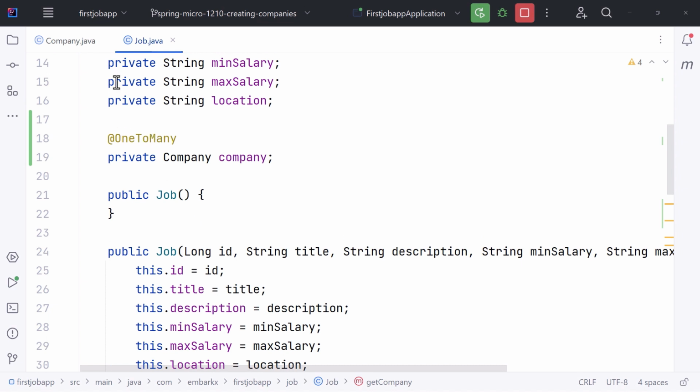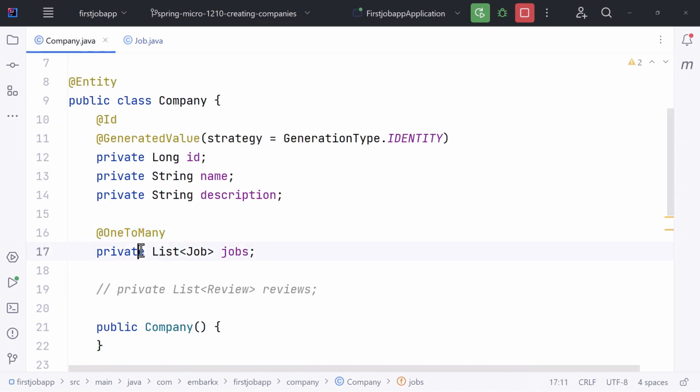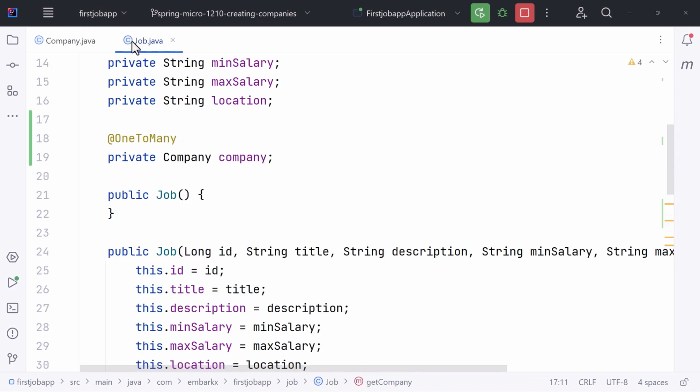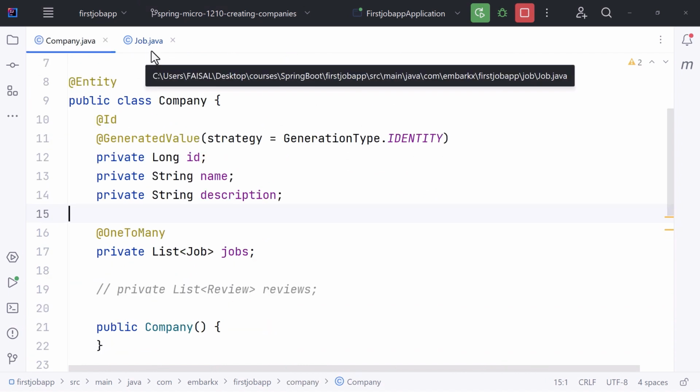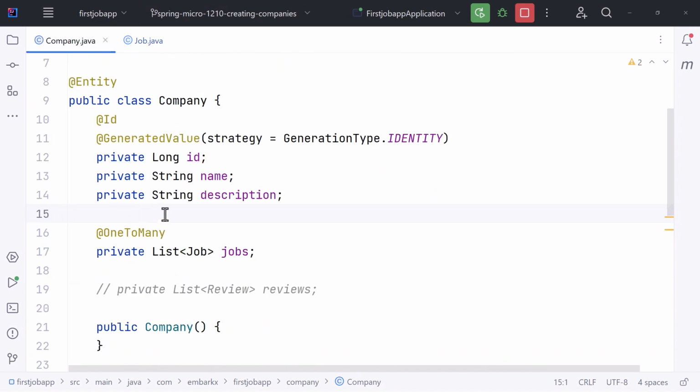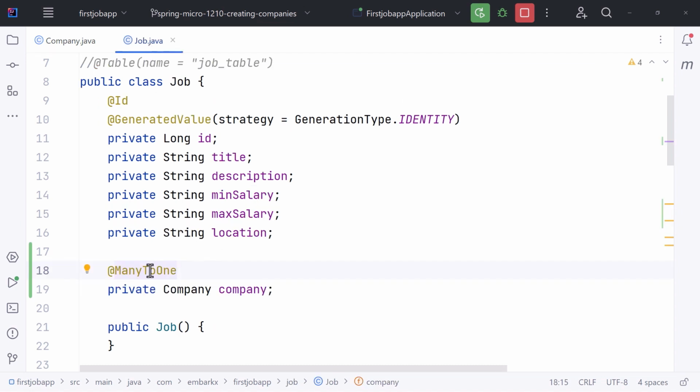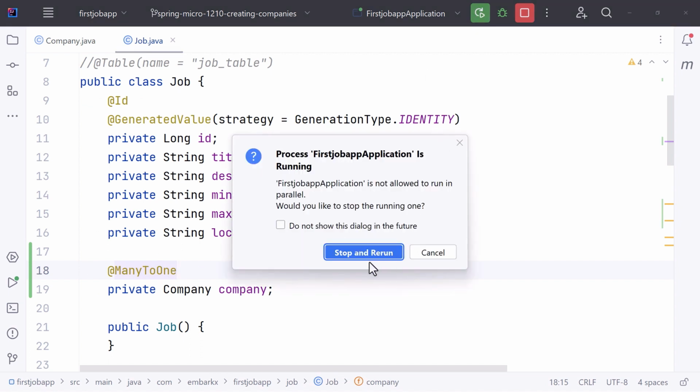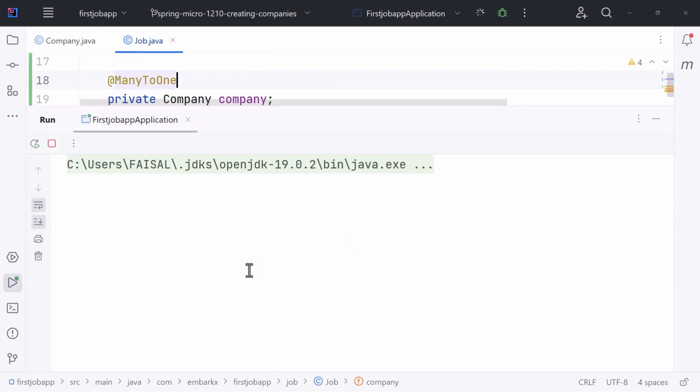Now, what we have done is we have created a one to many mapping from company to jobs. And so this will be many to one and not one to many. So I'll say many to one because many jobs are linked to one company. Okay. So what I have done is I have created a mapping. So this is one to many mapping from company to that of jobs, and then we have many to one mapping from jobs to that of company. Now, if I run the application, let us see the output.